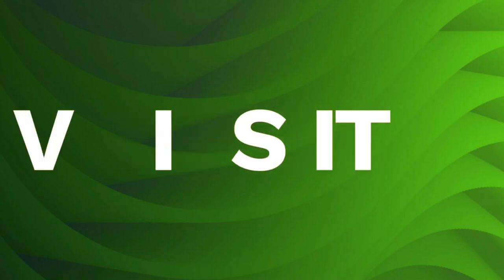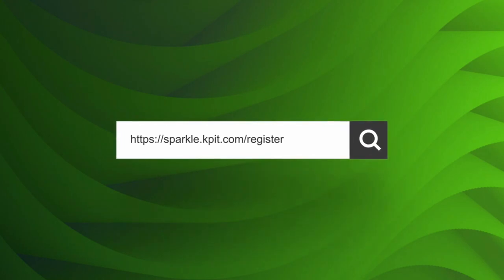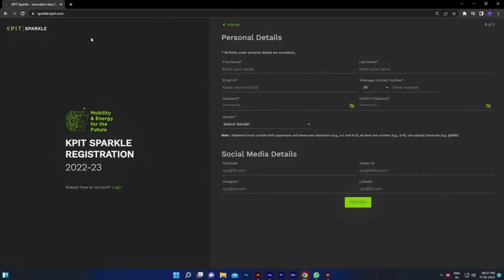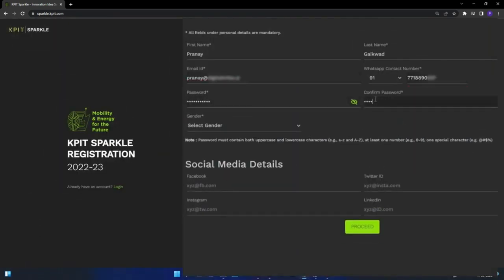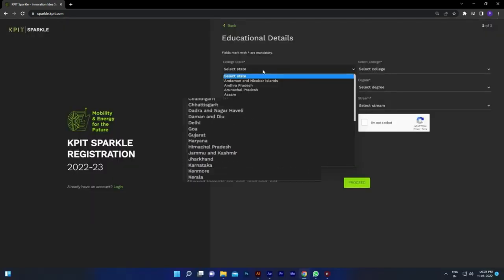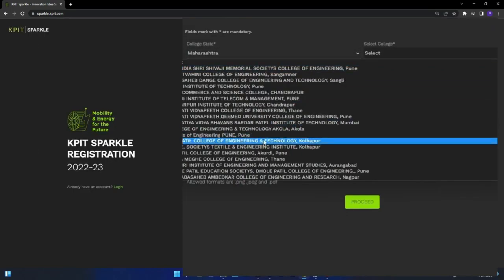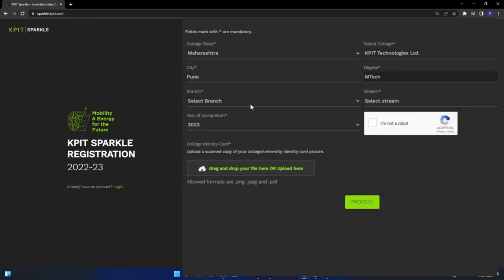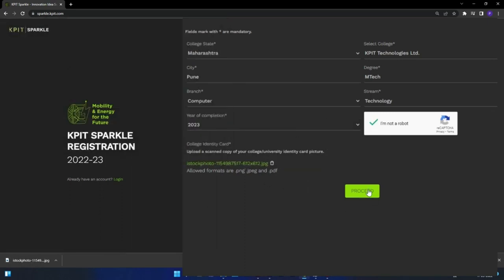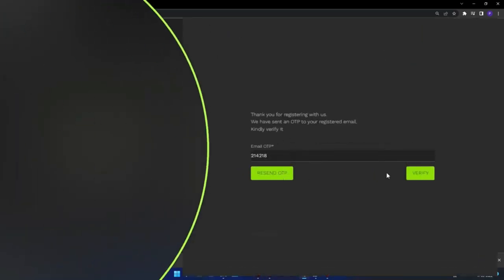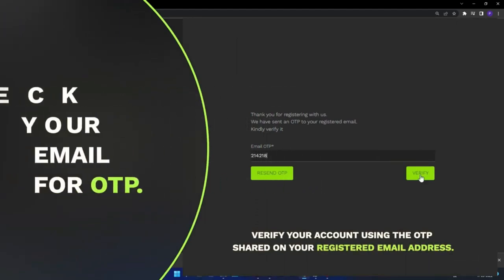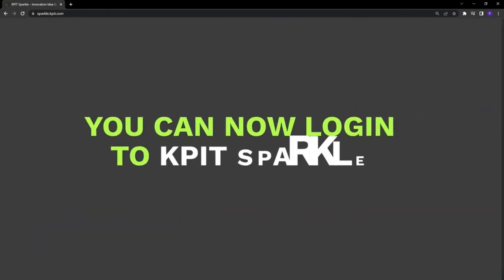Visit KPIT Sparkle website. Fill your personal details and upload your college ID. Verify your account using the OTP shared on your registered email address. You can now log into KPIT Sparkle.